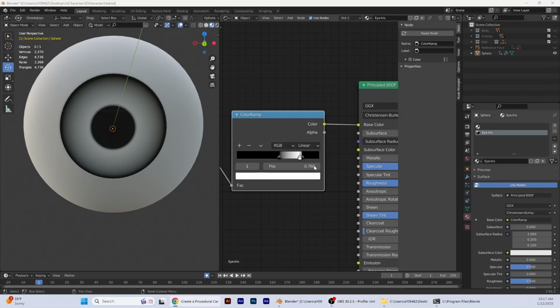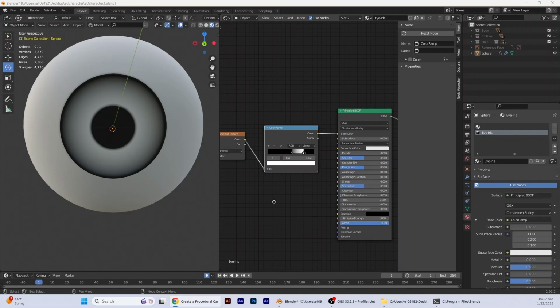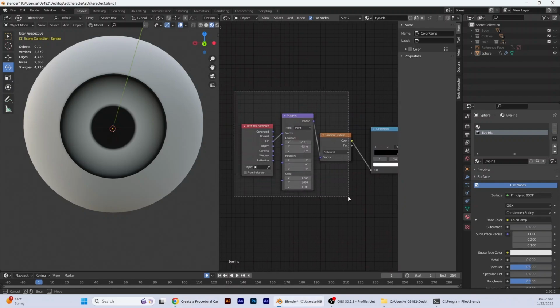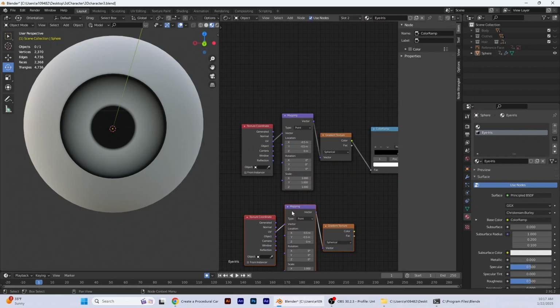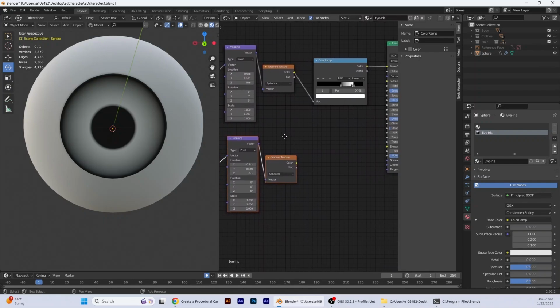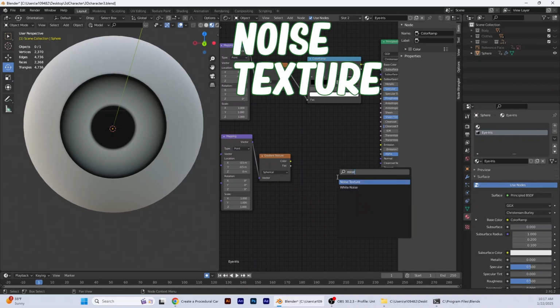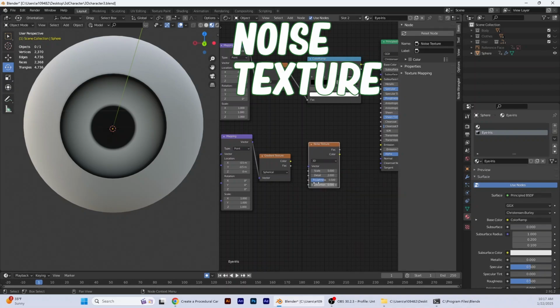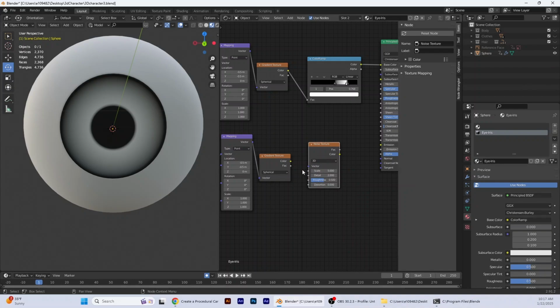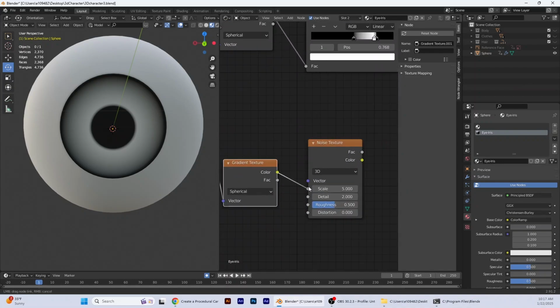Okay, so now what we're going to do is I'm going to zoom out here. And we want to select these three nodes. Press Shift D to duplicate those. Just put them right down here. Then we want to add a noise texture. So Shift A, noise texture. And you can go ahead and drag the color to the vector. And right here we want to change this to radial.